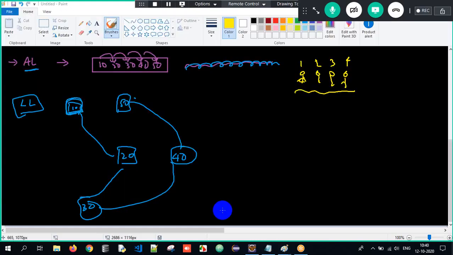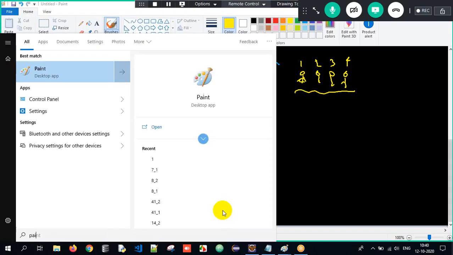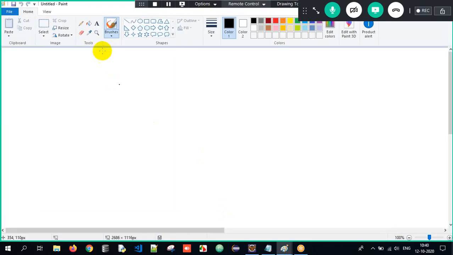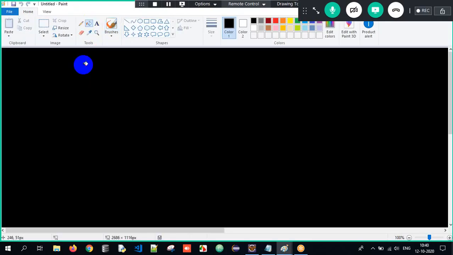But there will be one question: sir, when do I choose array list, and when do I choose linked list? Very, very simple. See here, I will tell you when you choose array list and when you choose linked list. Let me just explain it to you in a beautiful manner.